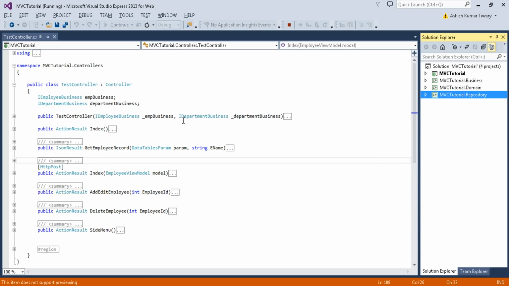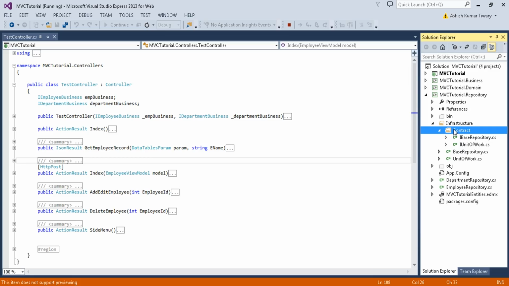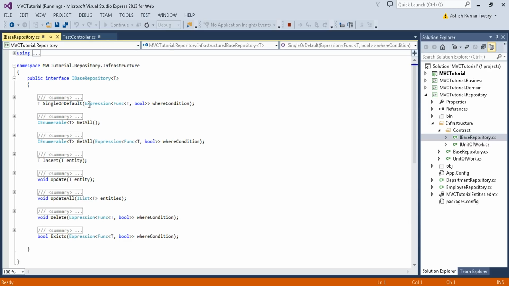Now the repository pattern. So let's expand this repository layer, and here you will see the infrastructure folder where you will see the contract, that is the interface, and the base repository where I have defined some standard methods like SingleOrDefault, GetAll, Insert, Update, UpdateAll, Delete, and Exist.